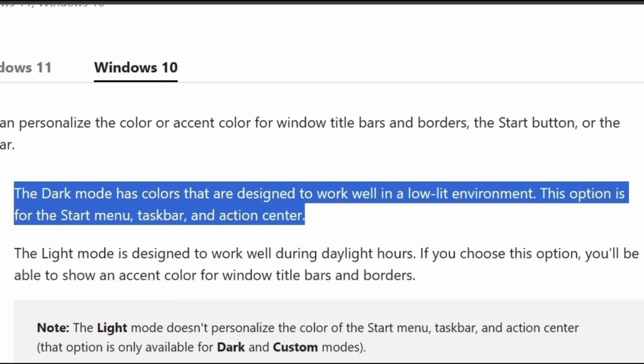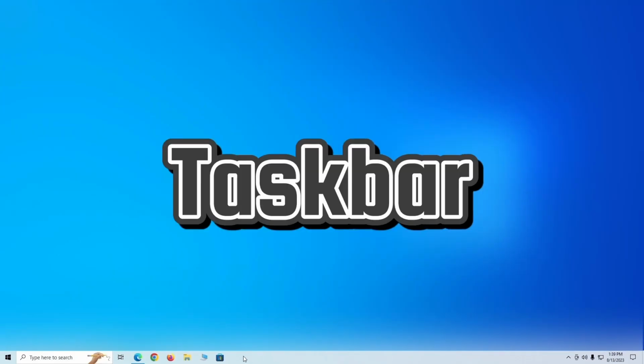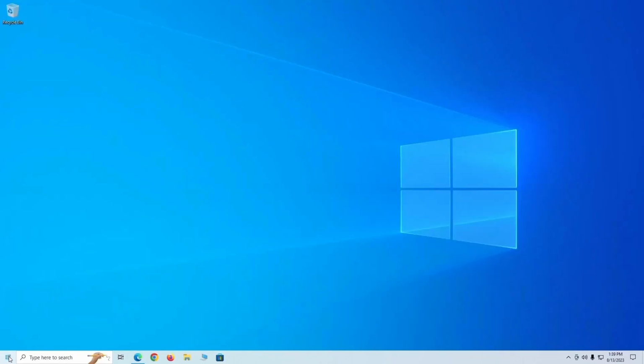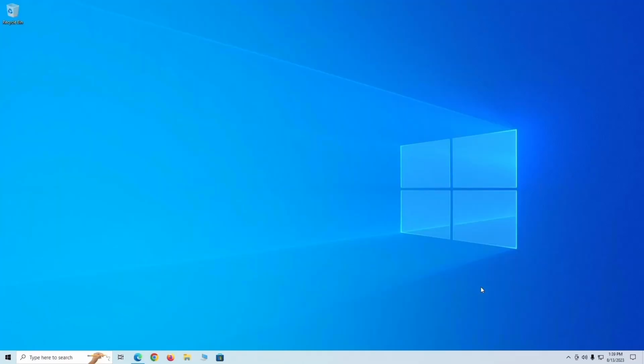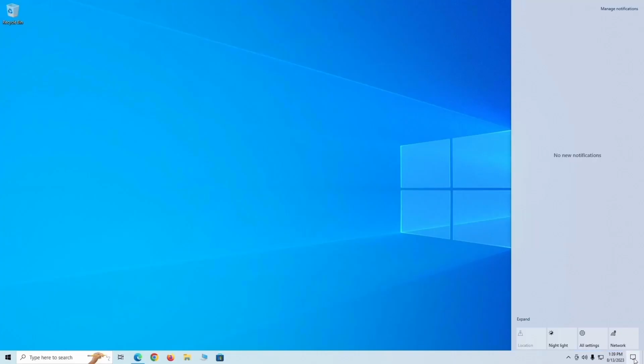So what they're referring to, let's minimize this, is that when we switch over to dark mode, the taskbar, which is typically at the bottom of the screen and spans the width of the screen, will turn a dark color. The start menu will also turn dark. So right now it's light, but this will go dark. And the action center, which I think is the bottom right, where the notifications often appear. When you click on that and it pops out, it'll also be dark.